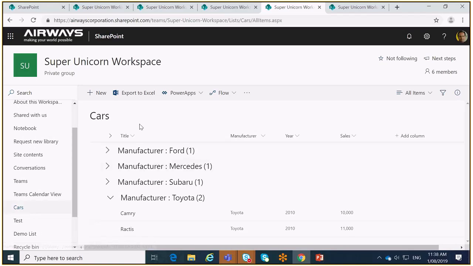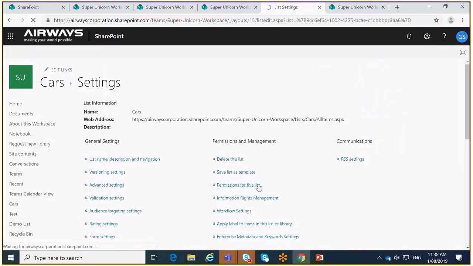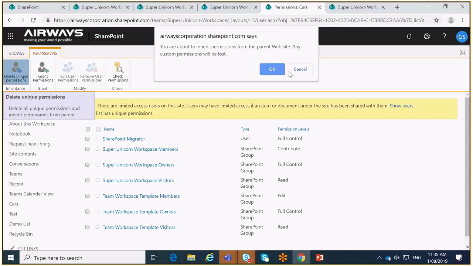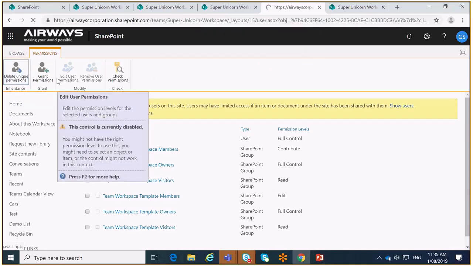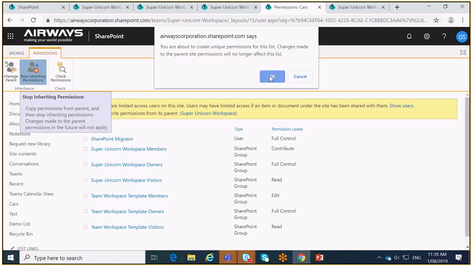But now, if I want this cars list to be hidden, I need to hide this list from Neil. The way to do that would be to go to list settings and permissions for this list. And then I'll say, okay, I have set the unique permissions here. Maybe in my last demo, I demoed it to them. So in here, this is the view that you're going to see when you get to that list. And the first thing you'll say is stop inheriting permissions.